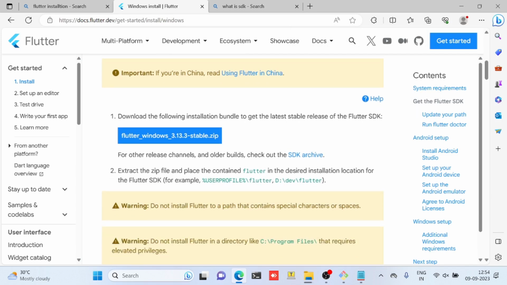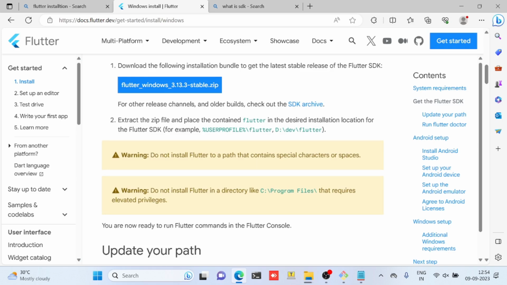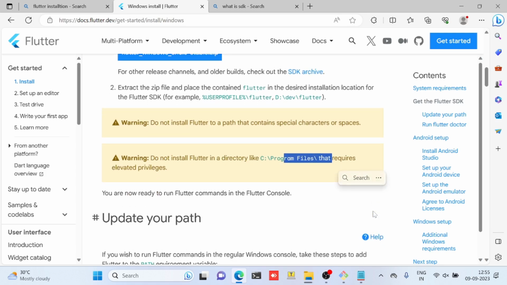And yes, extract the zip file to the desired location. They also say not to install Flutter to a path that contains special characters, like C directory, Program Files, and that's why I installed it on the D directory on my own, and I also created a specific folder for that. That is the installation.